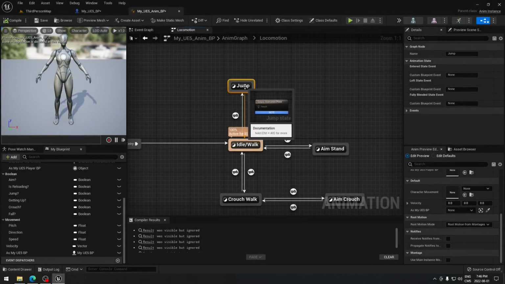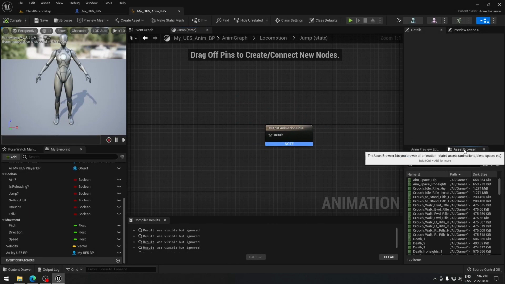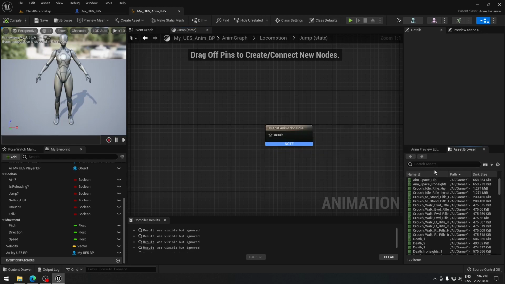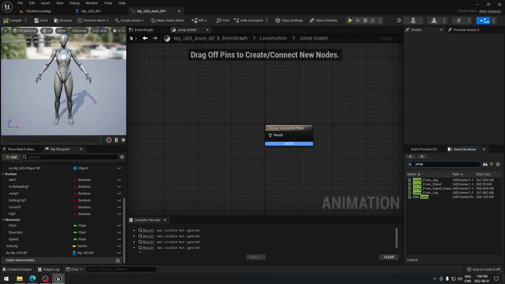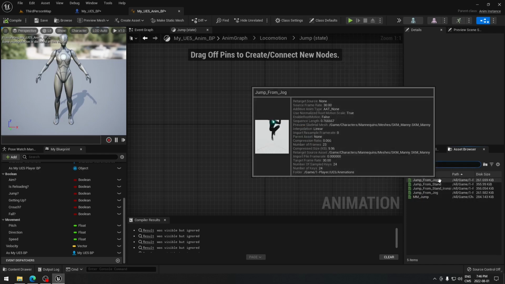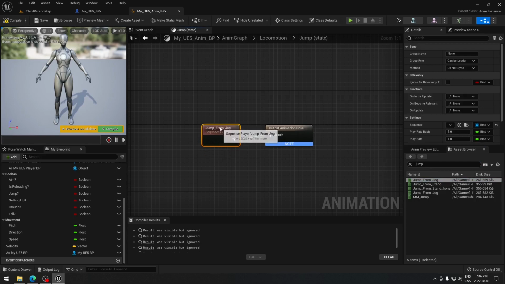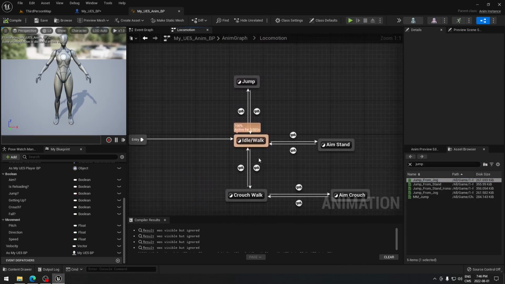So with the jump here, it's very simple. We're just going to double click on jump, go to your asset here, and search for jump from jog. We're just going to take this one and just plug it right there. We're going to compile and save that. Go back to your Locomotion.